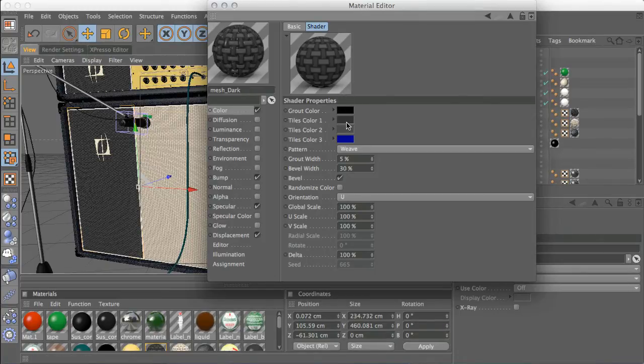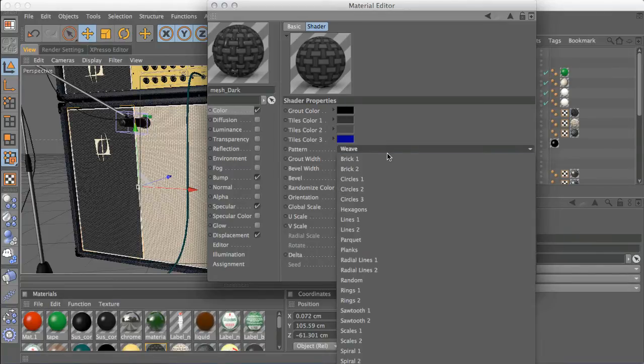Now I've got two different tile colors. I'm not using the third version, this blue, so it doesn't really matter what you do with that. I'm just using these two here. And then I've got the pattern set to weave. There are loads of different patterns you can have in here, so depending on what you want to show on your amplifier or the model you're working on, you can change this to all kinds of things.